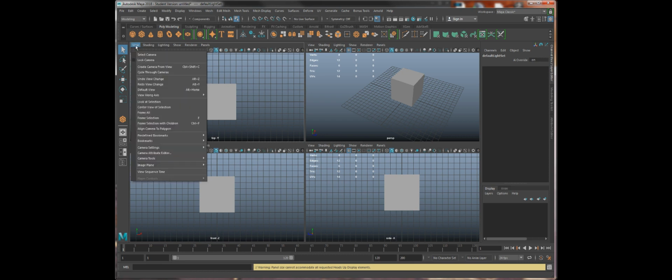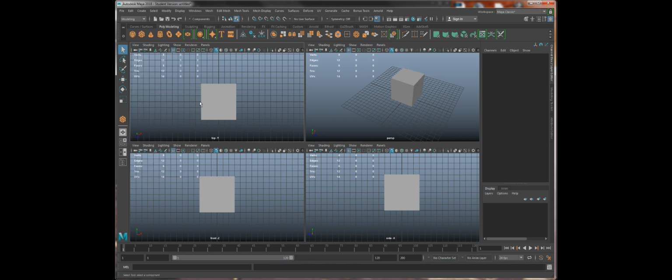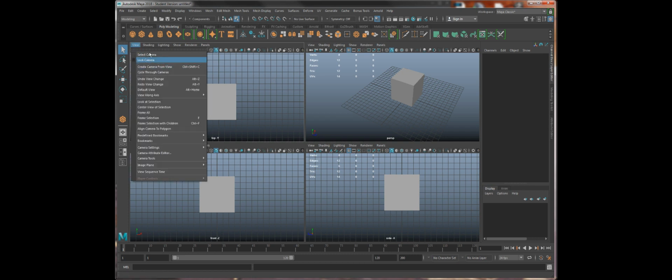So view gives me all the stuff: I can frame all, I can frame the selected, and if I change something in the view, I can redo or undo. I can go back to my default view. I can lock the camera, which is very good if you've set up a camera in the scene and you've got a specific animation that you want an angle for. You can lock that camera associated with this view. You get stuff like image planes, which we'll go over.